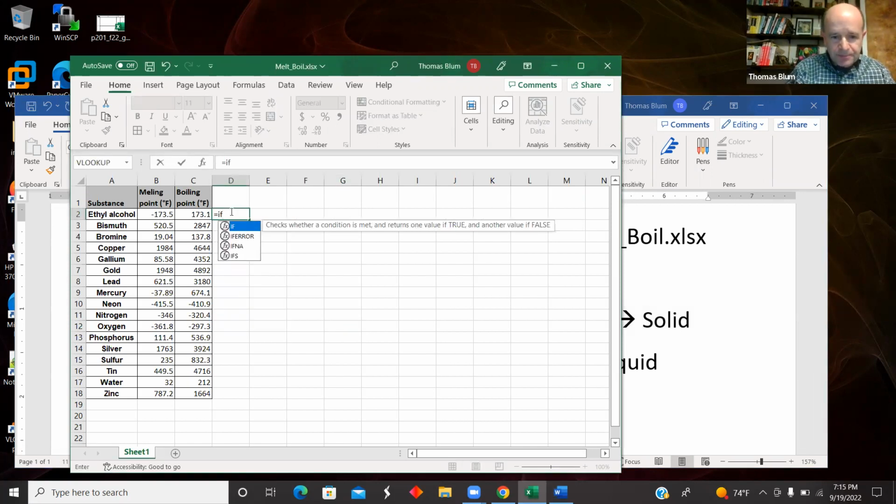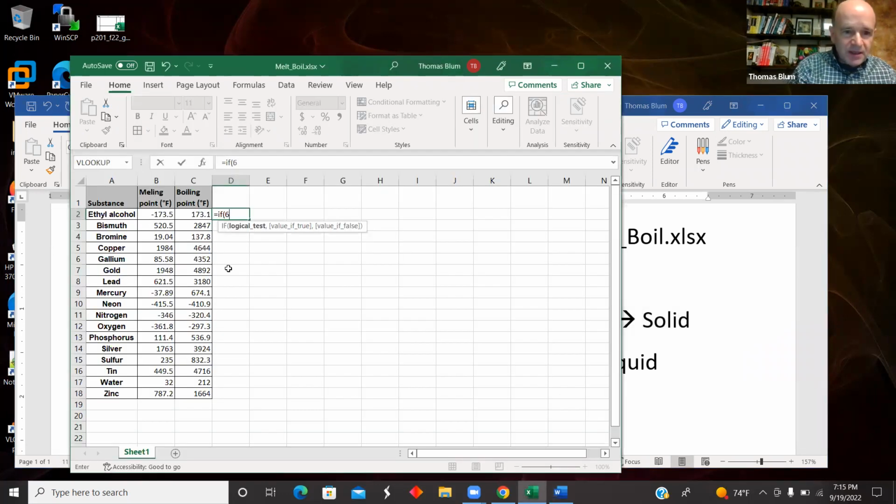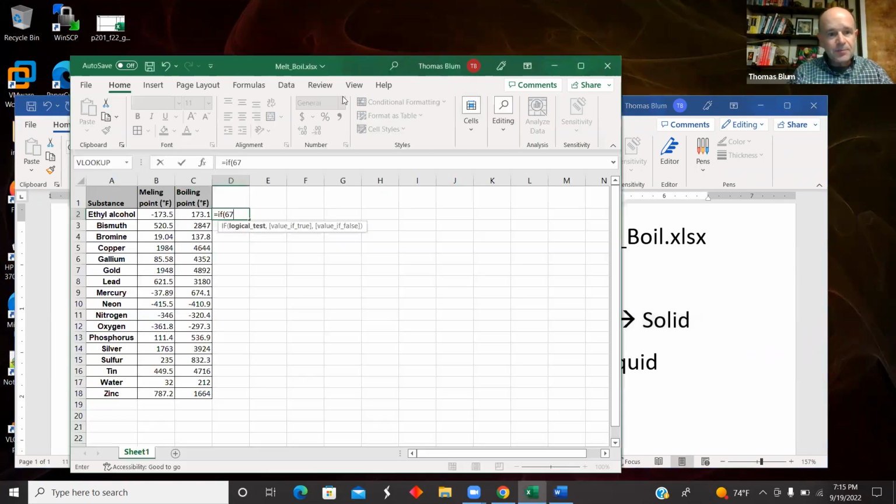That will be if, and what did we say? We're comparing the room temperature to the melting point. I'm going to take 67, and if it is less than the melting point, then we're going to say that it hasn't melted, and I just want the word, so I put that in quotes. It's a literal string, fancy computer science terms. If 67, which I'm taking to be room temperature, is less than the melting point, then it has not melted, and we're going to call it a solid. Otherwise, let's for now say fluid.